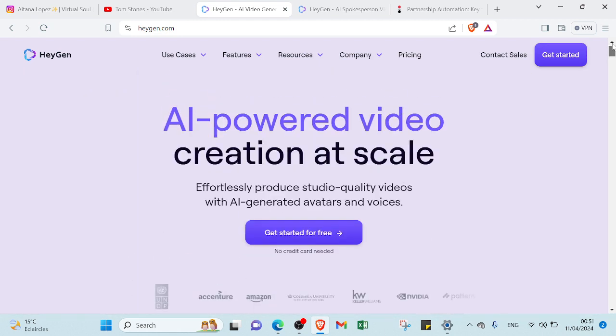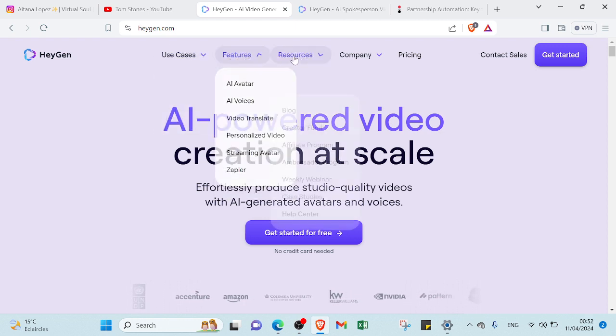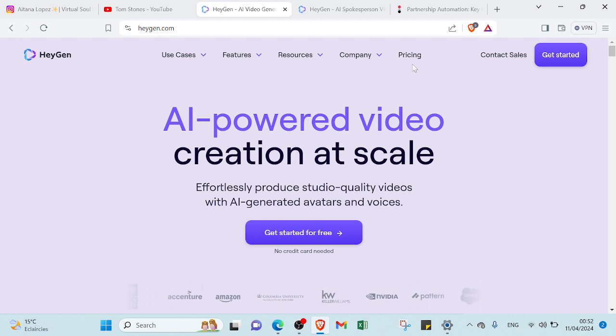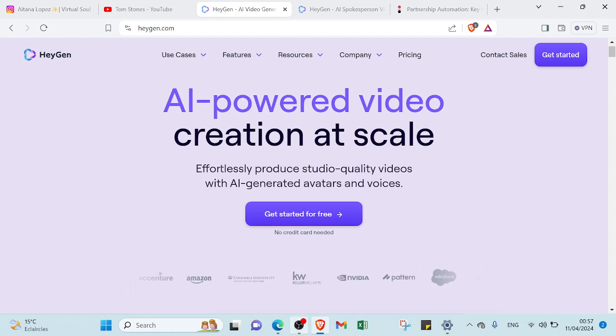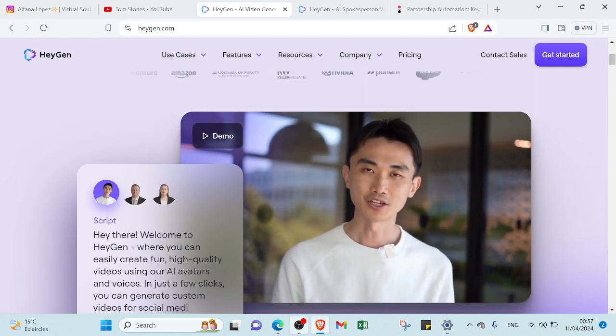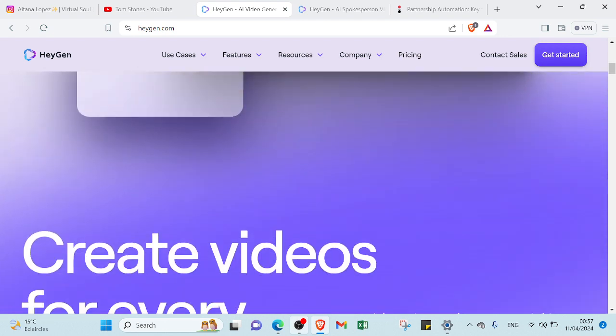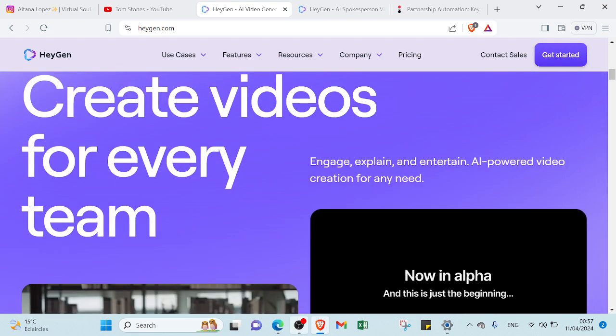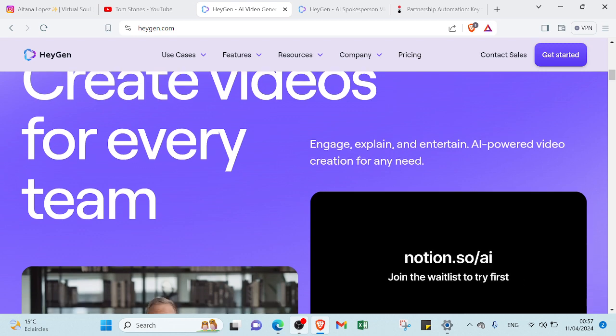So let's go here. As you can see, these are the two options, and here we have use cases, features, resources, company, pricing. It's a lot of options that you can read more about, and you will understand more how the website works. So if you scroll down over here, you'll find a video of an AI character explaining a specific topic, and you can use this AI character for your topics on your YouTube channel.